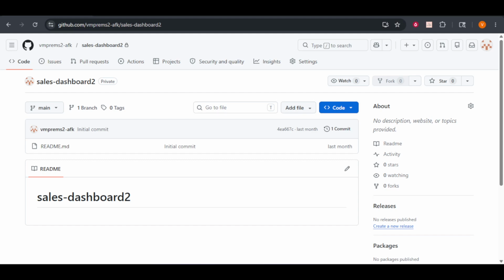And there you have it. You've successfully set up a wiki for your GitHub repository. You can now start adding more pages, organizing your documentation, and collaborating with others in a structured and efficient way.